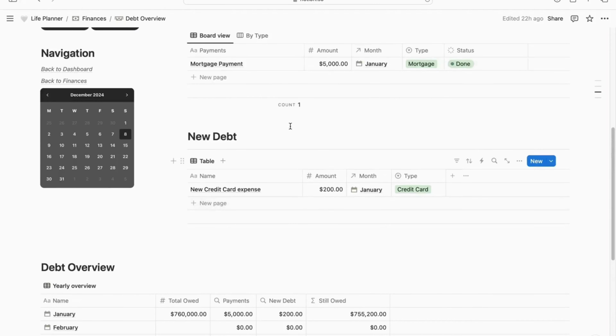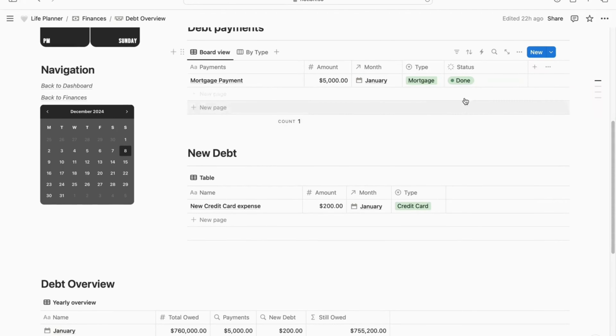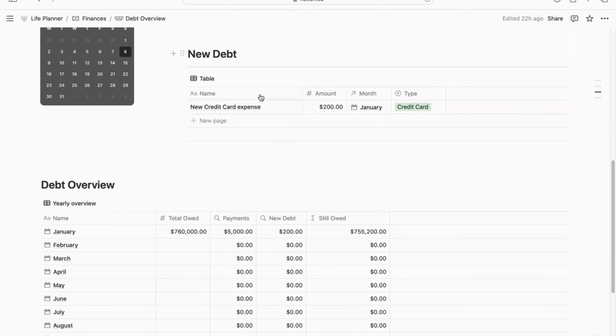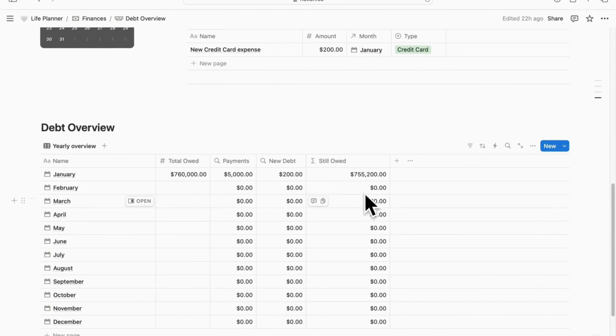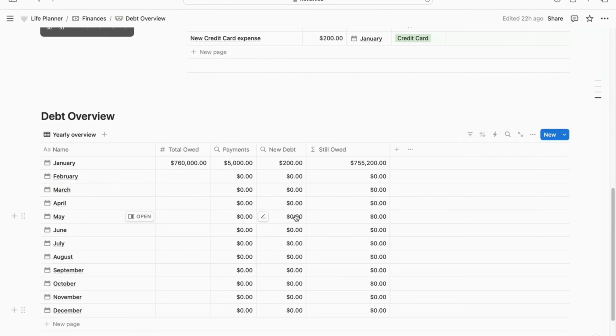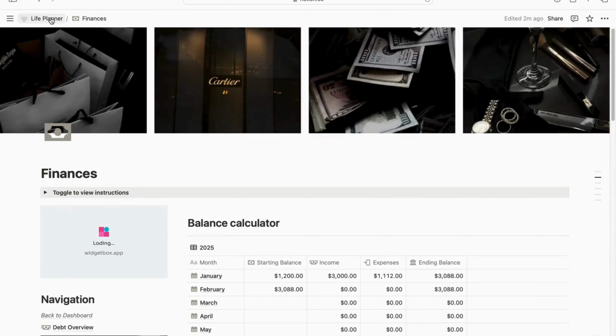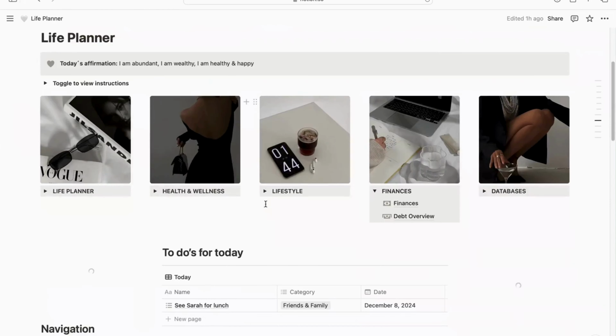So if you don't create new debt, you won't need this. If you only pay off debt, you would only need this one, and you would just add your debt payments, add your mortgage, add your car loan, whatever it is, and then it will automatically calculate it. And this way you will see how much debt you still have, how much total you owe, and you are really going to be able to pay it off because you have a very clear visual of your debt. And that's basically how this page works.